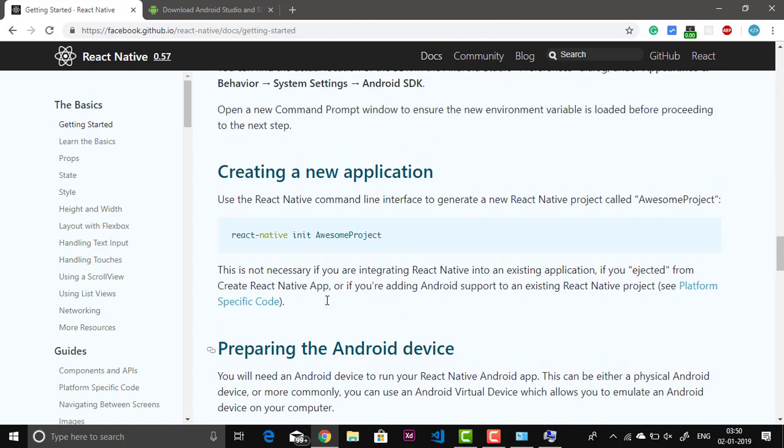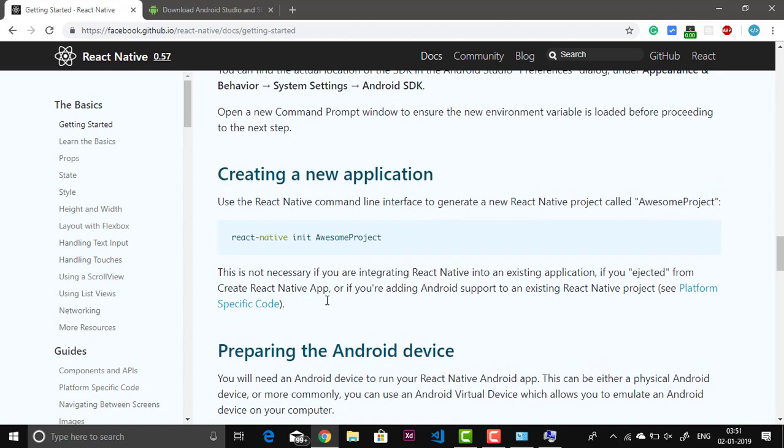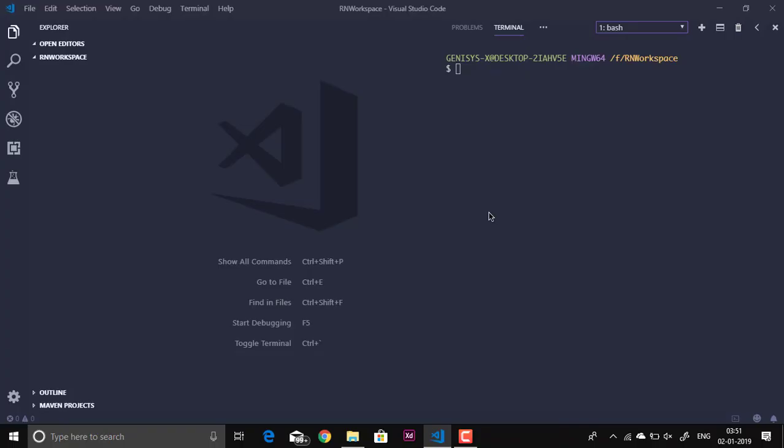Now the next part is to create our first React Native project. Here we have react-native init and a project name. So let's create our first React Native project. Now here you have a command. If you successfully installed React Native, then you will have the react-native command.